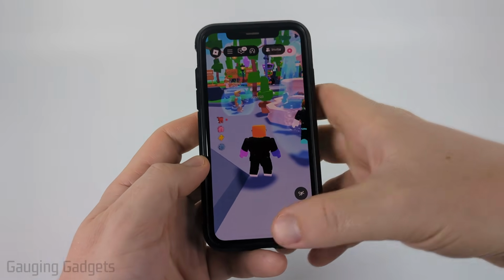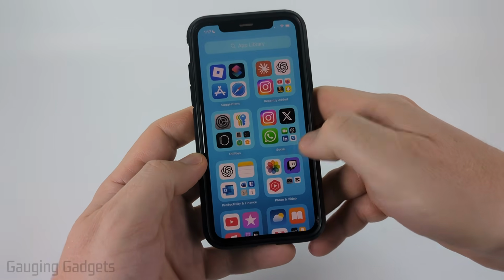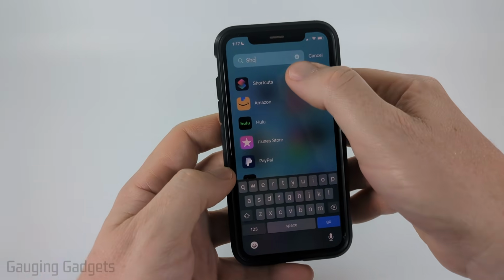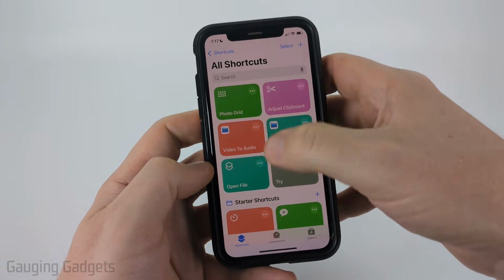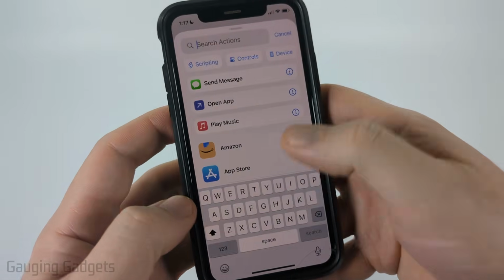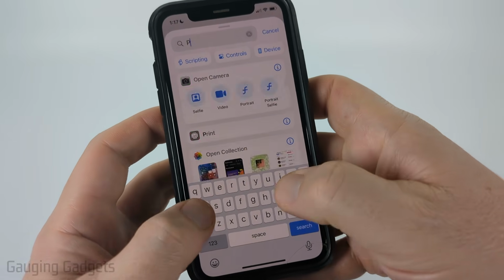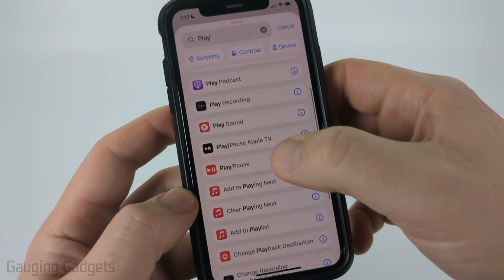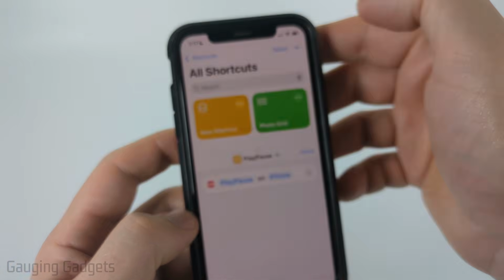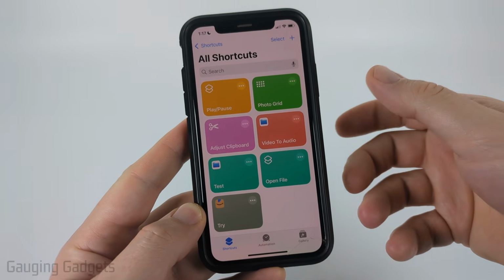So to fix this, we first need to create a shortcut on our iPhone, and we can do that by going to the app library right here and looking up Shortcuts. And then once you get to Shortcuts, simply select the plus button in the top right, and then in search actions, type play. Now scroll down until you see Play/Pause and select that, and then just select done. So now we have the first step done.